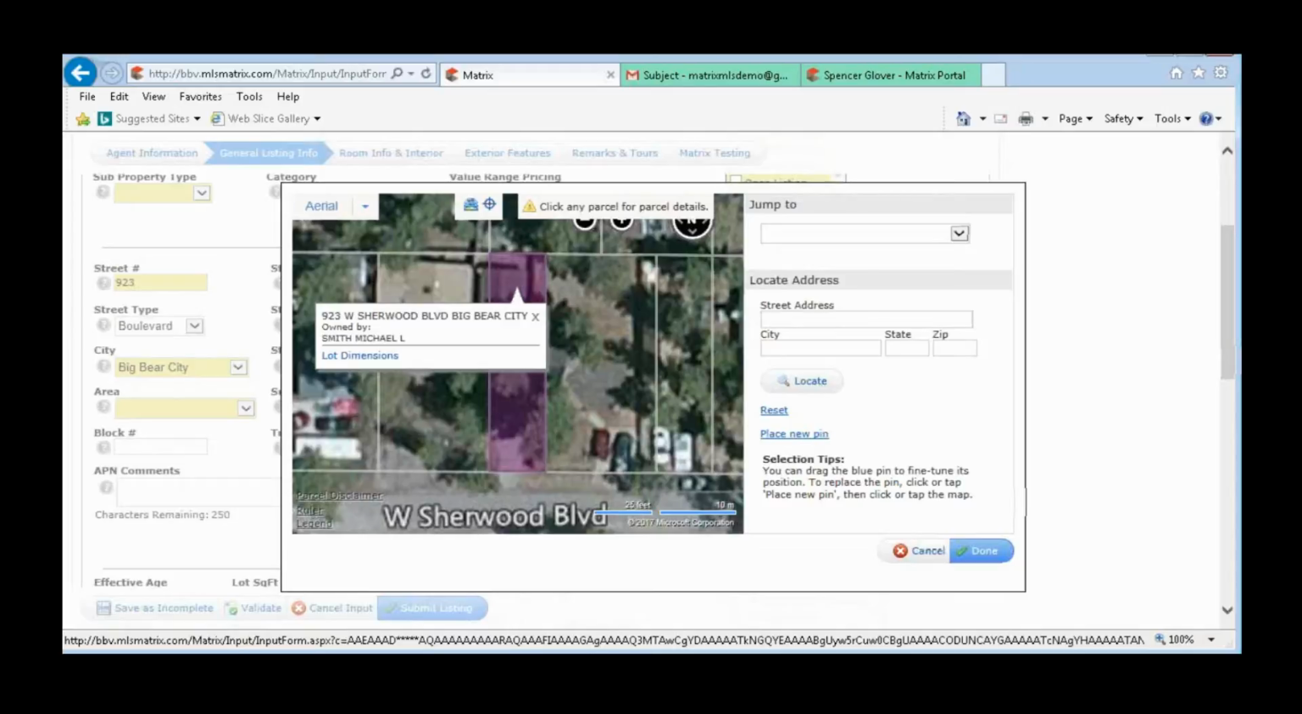And this is a good way too. Let's say you're not putting your own listing in, you're putting listings in for other agents. This is another way that if you've never been out there, because you're an admin and you're doing this as a listing coordinator, you can double check, since you have the address. This just confirms that that's the correct address on 923 West Sherwood Boulevard.